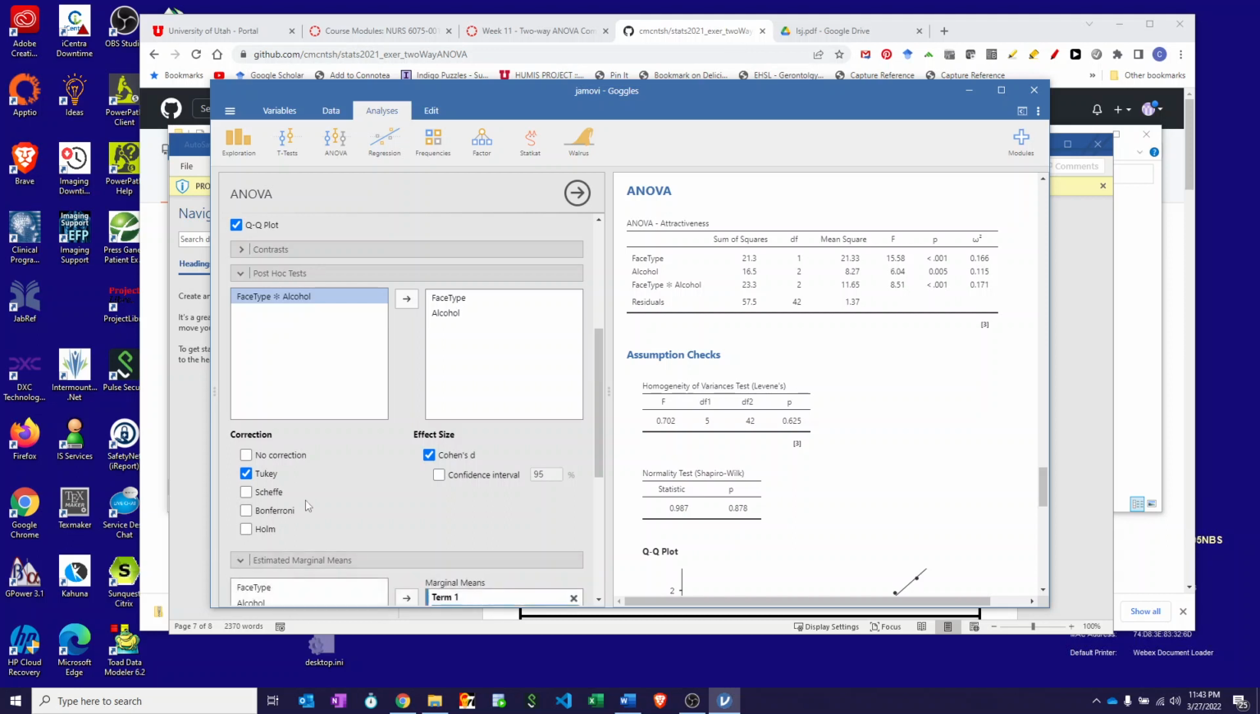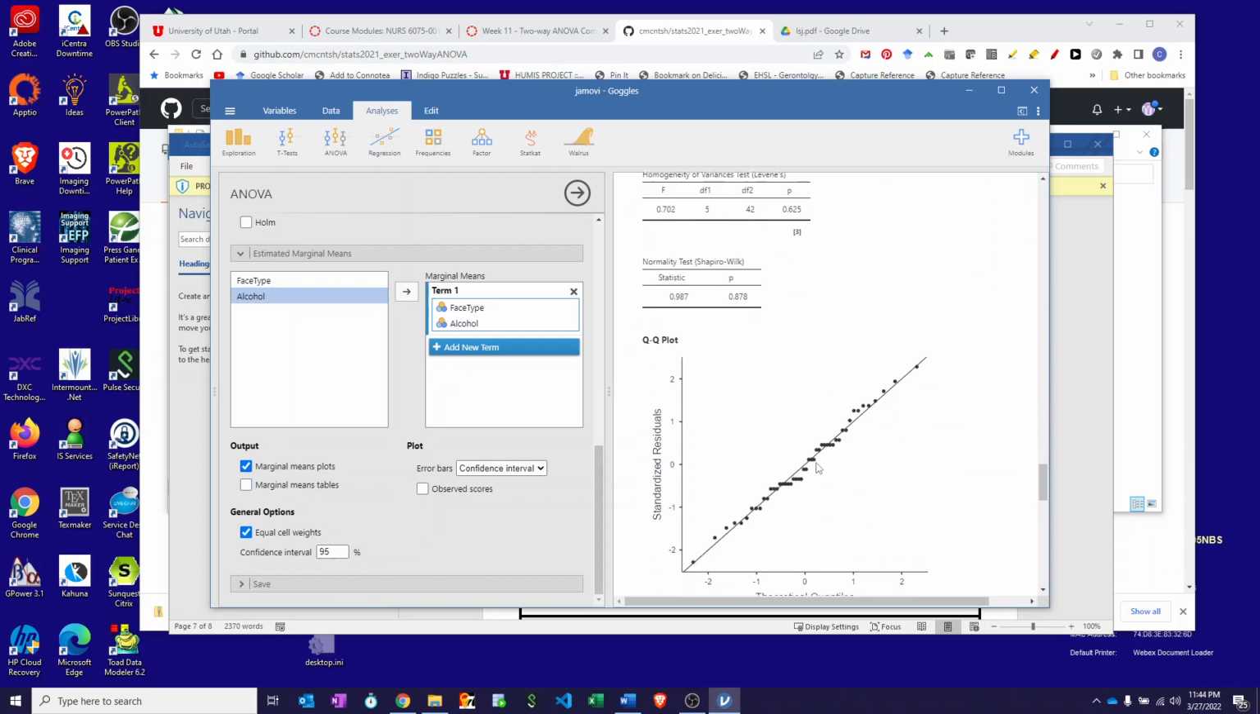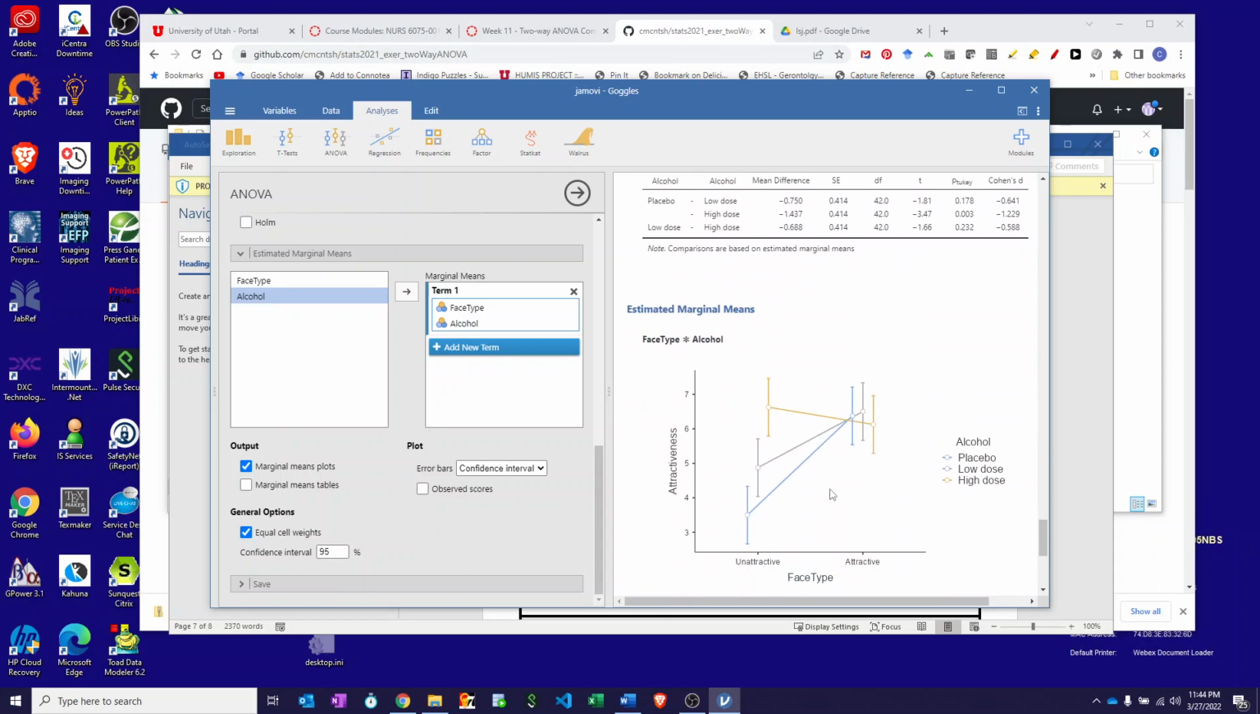So let's go take a look at that. Estimated marginal means, face type, and alcohol. We've got marginal mean selected, and let's just make sure we're getting that. All right, that's good. We've got those going right there.